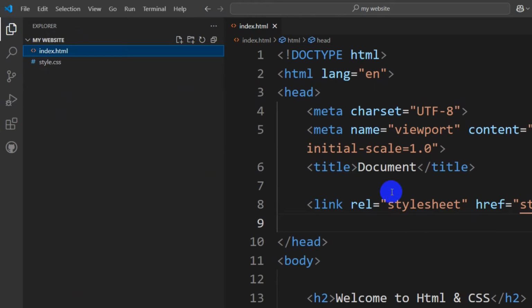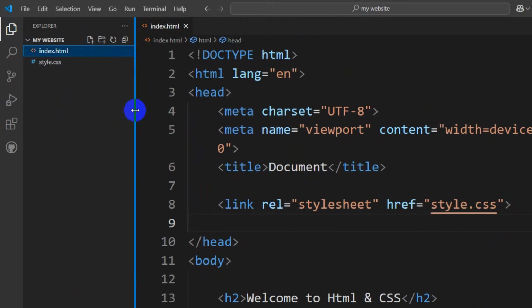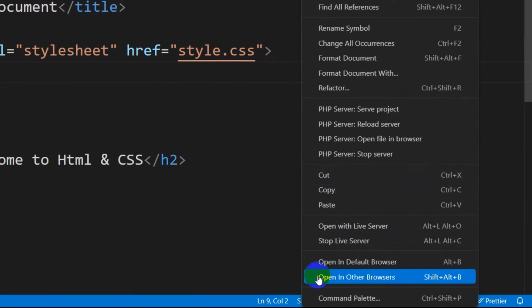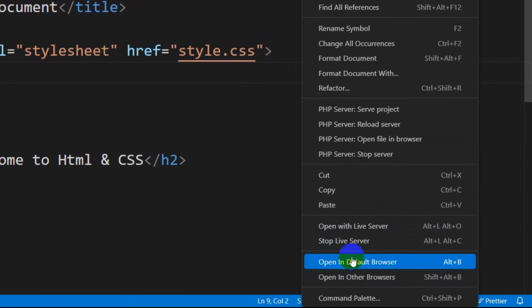And I'm just going to click here. And here you can see right now I am in index.html. So now if I just right click on my mouse, it will show us an option. Here you can see open in other browser, open in default browser.